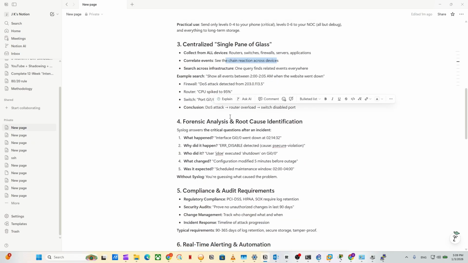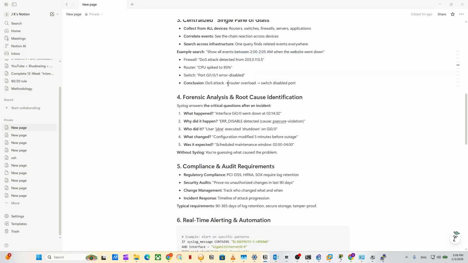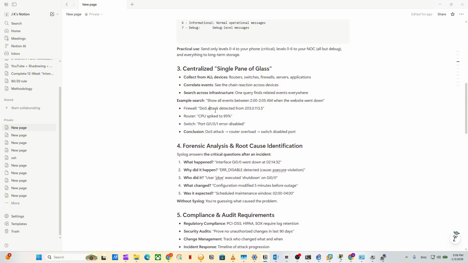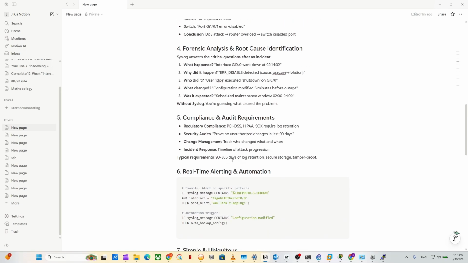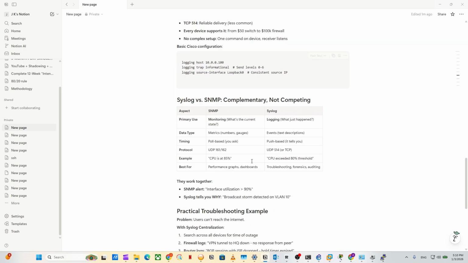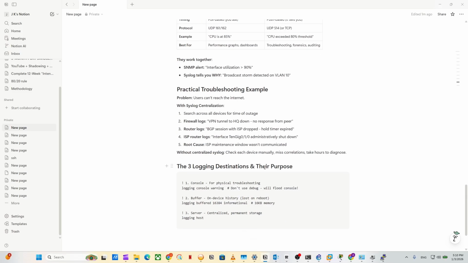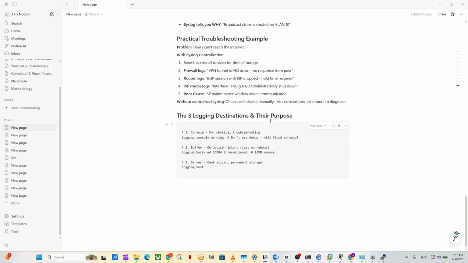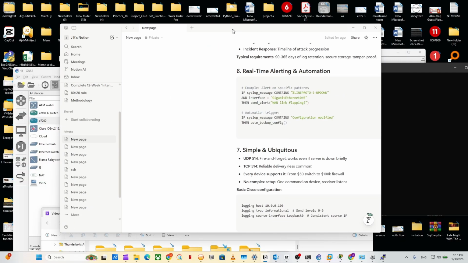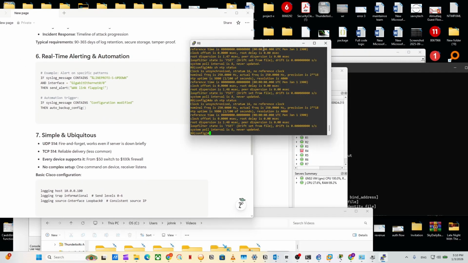It can track events like surges across interfaces. So for example, firewall DDoS detected. So basically it's also useful for forensic analysis and root cause identification. Yeah, so that's it.